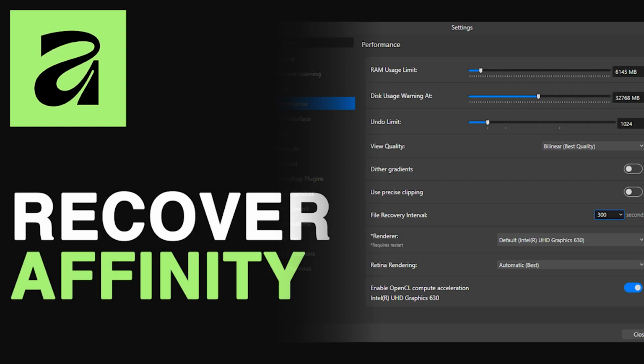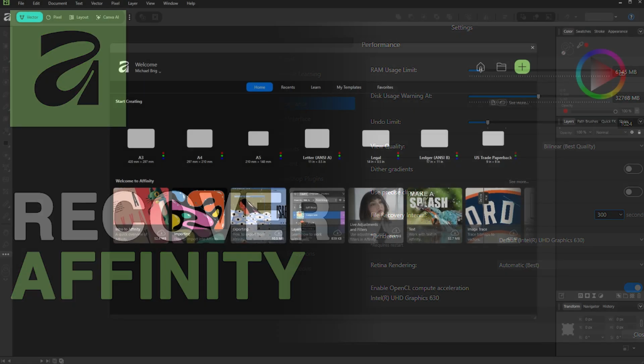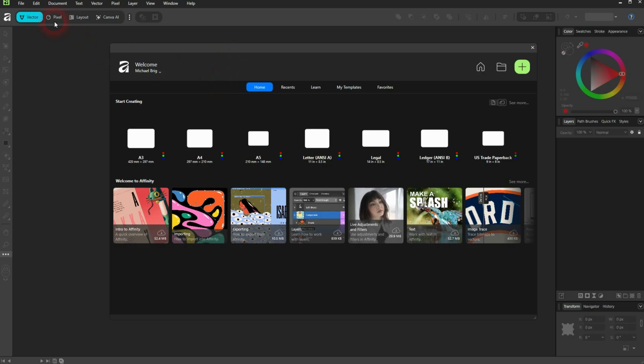Now we're back to learning Affinity in the year, day 6. Let me show you the recovery function. There's one more important feature that we have to check before we can actually start creating something using Affinity.